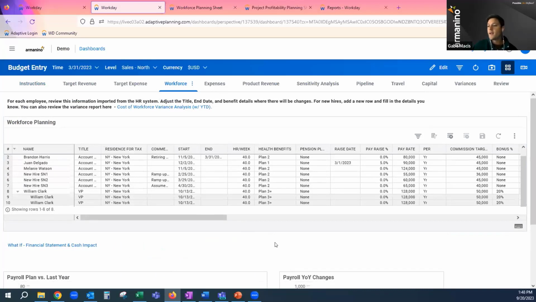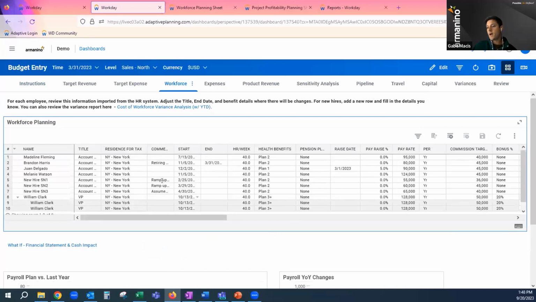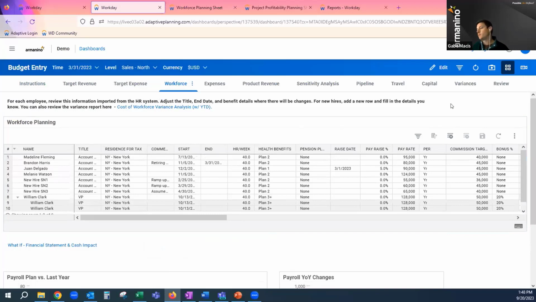But the power of Adaptive here really is I have data for employees that live at this department called Sales North, right? And what if I wanted to create some type of what if? What if I hired someone new? What if I hired a group of individuals? Those type of things.